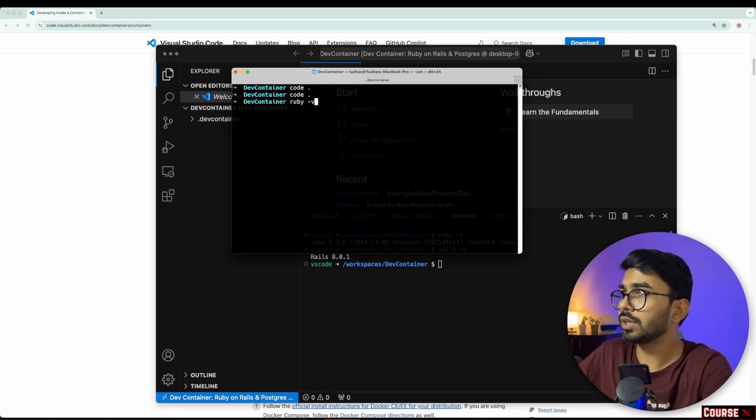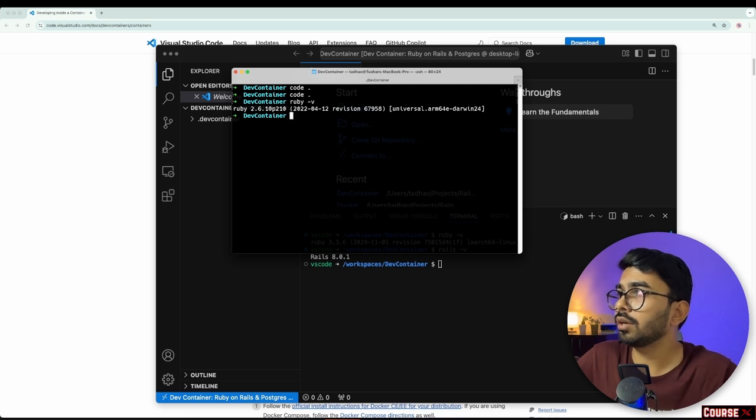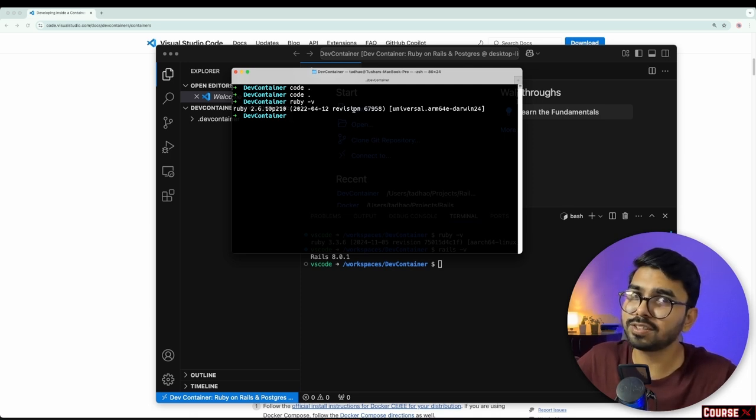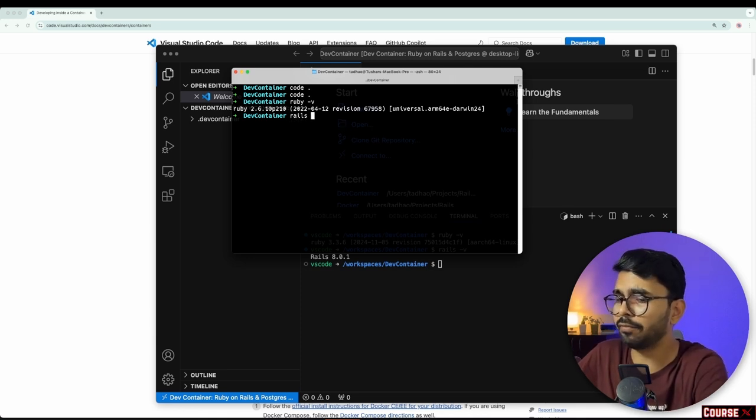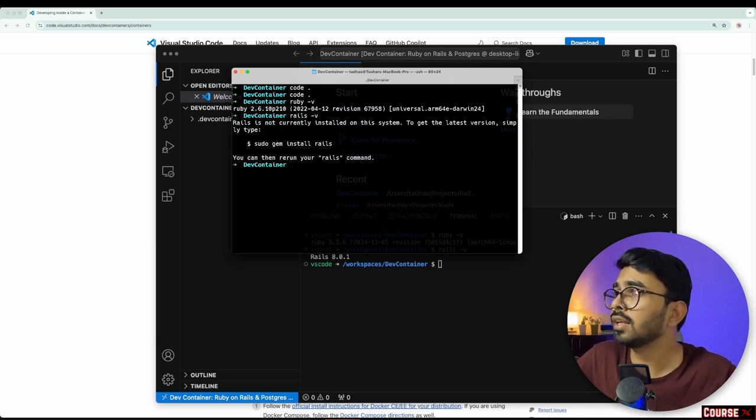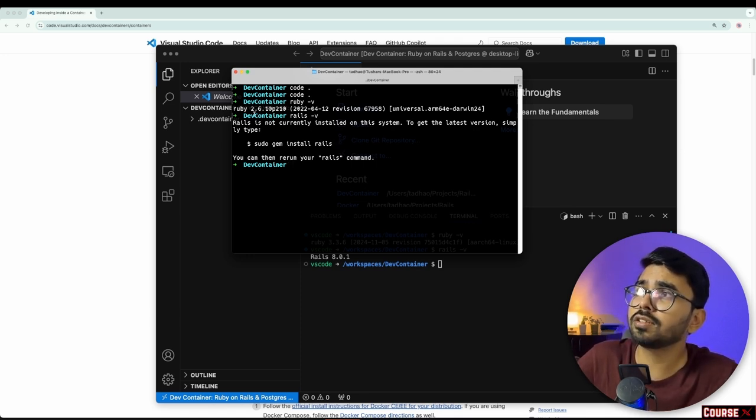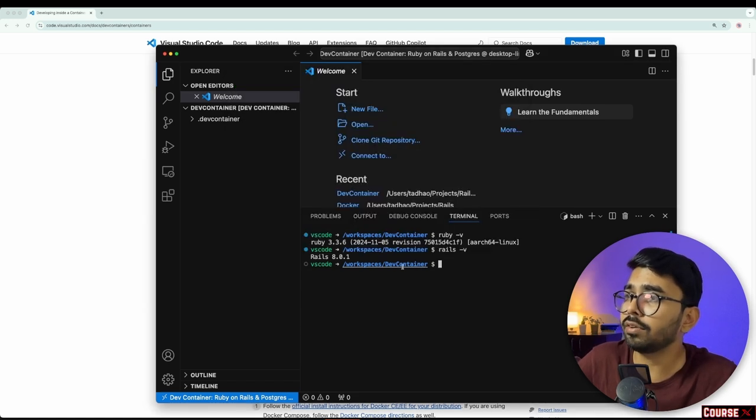So let's say I wish to check this from my local terminal, outside the container, the Ruby version. Oh, I have a Ruby version because I'm on Mac, so it is already installed. But do I have Rails installed? No, I don't have Rails installed. And the Ruby version that is installed is 2.6.10, while the one that we want is Ruby version 3.3.6.